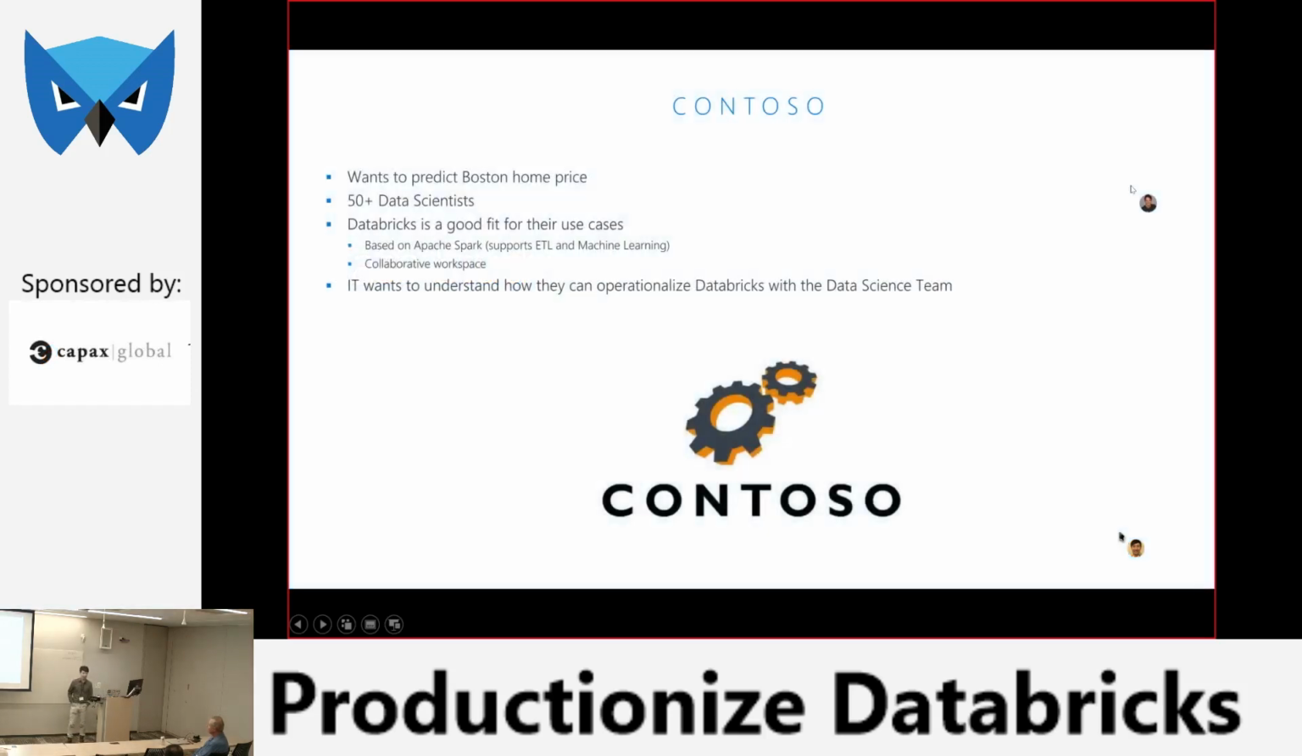So a customer, CONTOSO, approached us a few months back saying that they want to build machine learning models for predicting Boston home prices based on a number of features. For this live demo, we're not going to talk about the actual machine learning models, but more on the CI/CD portion. So CONTOSO has a team of 50+ data scientists within their org. And after they learned about Databricks, they think that it is a good fit for their use case. A few reasons, but two primary reasons.